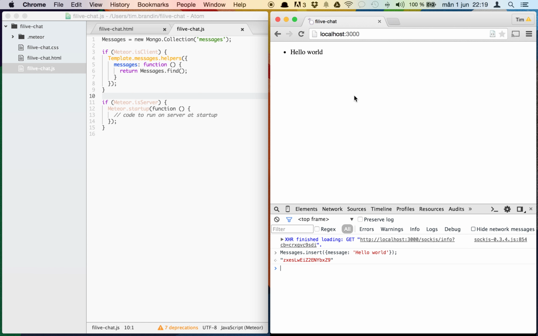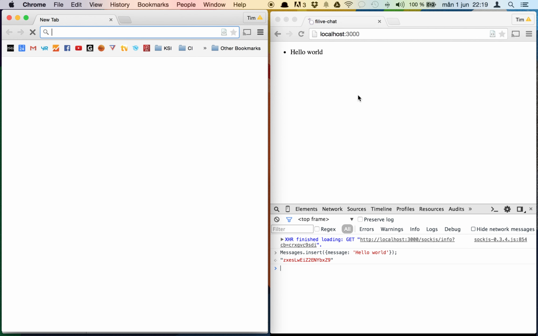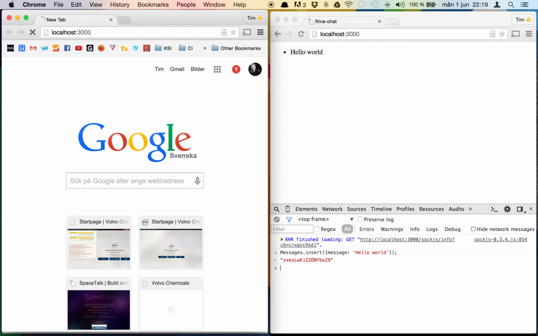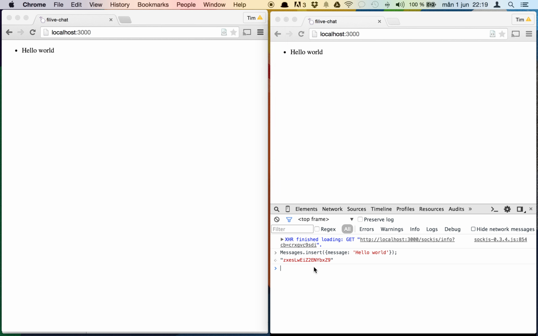It's pretty cool. But of course you could do this with other client frameworks such as Angular or React or Ember. But what you can't do in those frameworks is this thing. You can't have them synchronized, which is just what Meteor can do. Which is really cool.